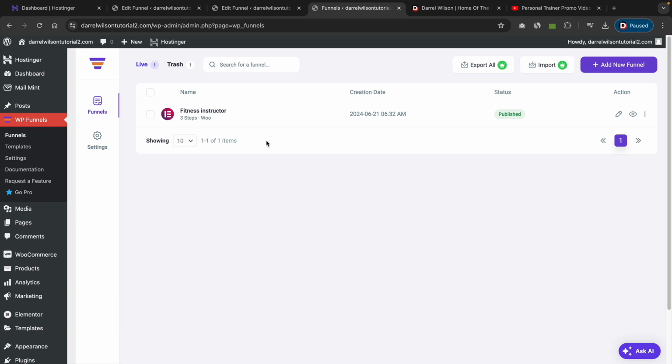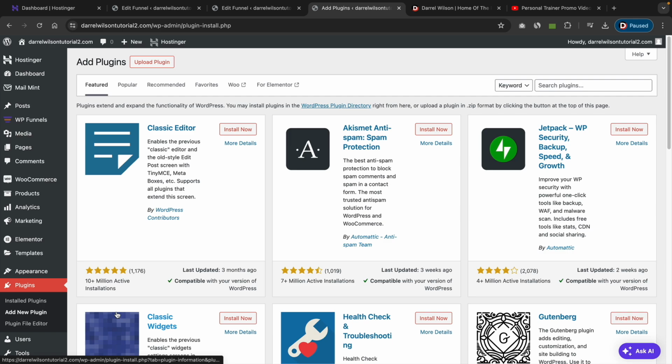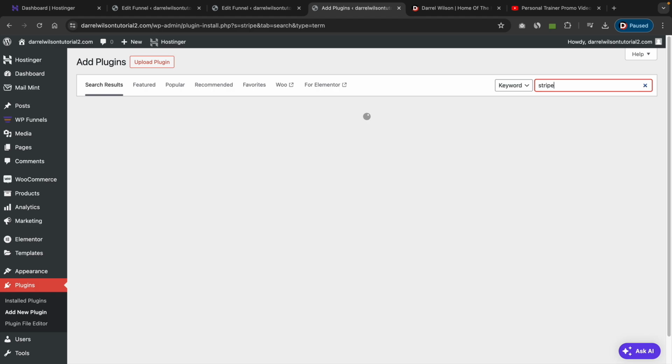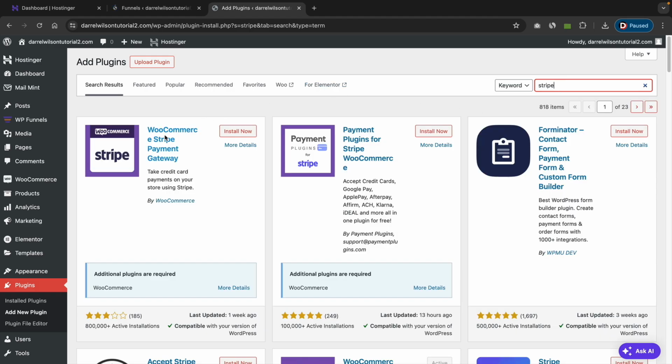So first, let's install some plugins. Over here under plugins, let's click on add new. Now I'll be showing you guys how to do this with 2 payment gateways. We have Stripe and also PayPal. So right here, I'll type in Stripe. We're going to install this plugin right here, and this will actually give us the ability to accept credit cards and live payments on the website. So for this plugin, go ahead and install it. Make sure it is by WooCommerce, okay? And then also click on Activate.